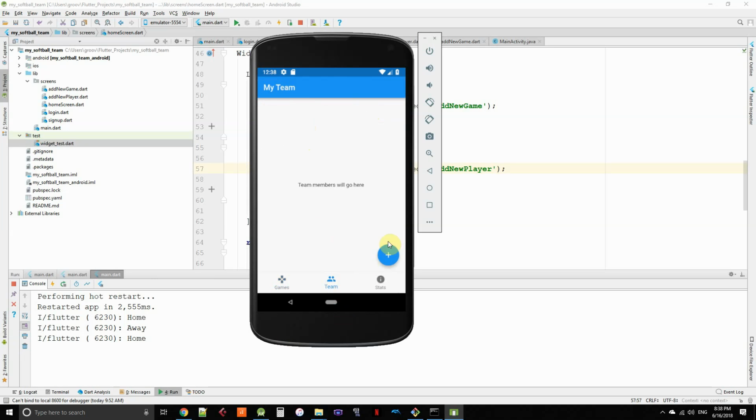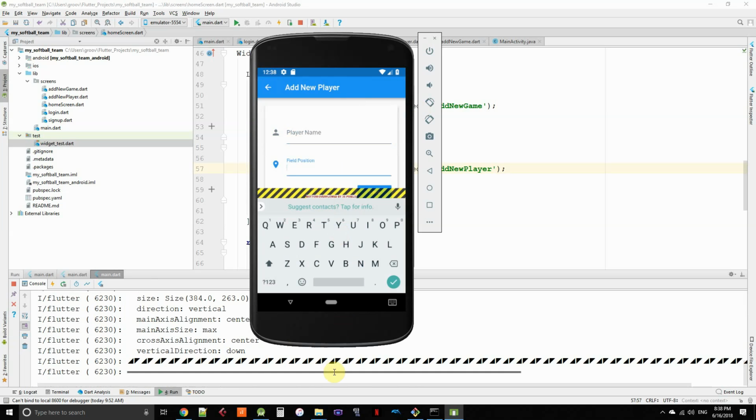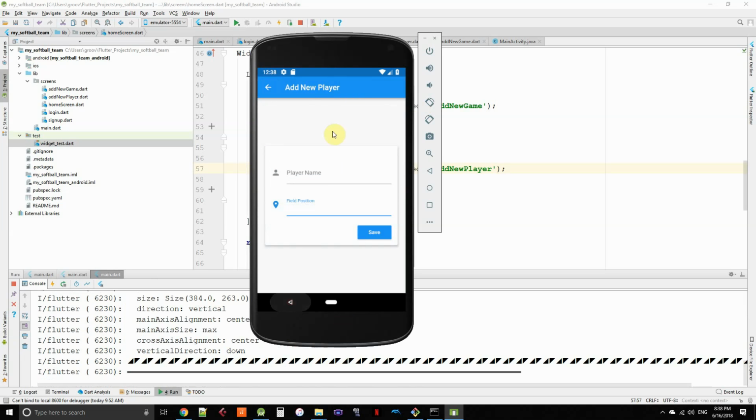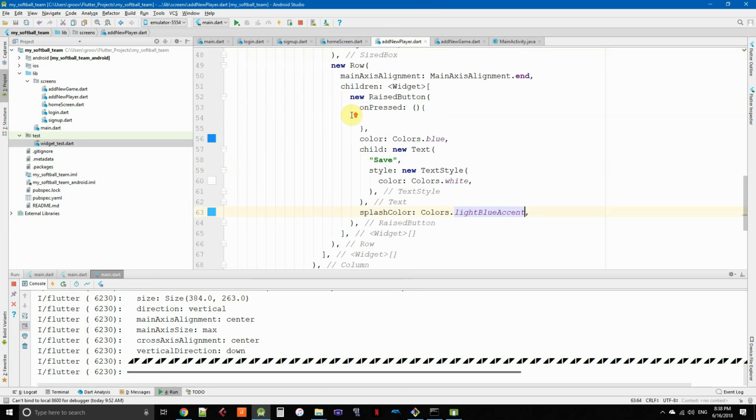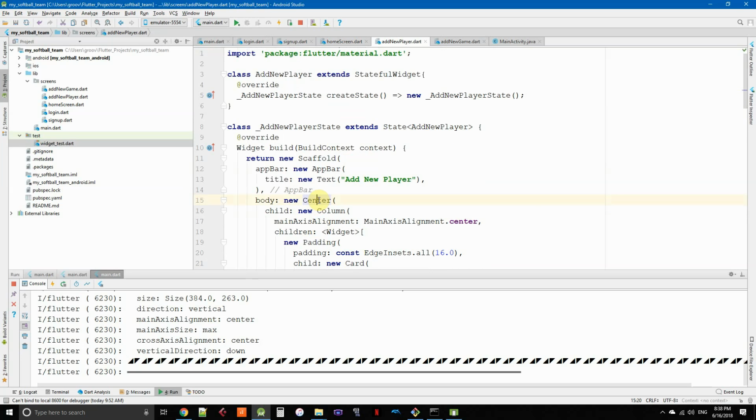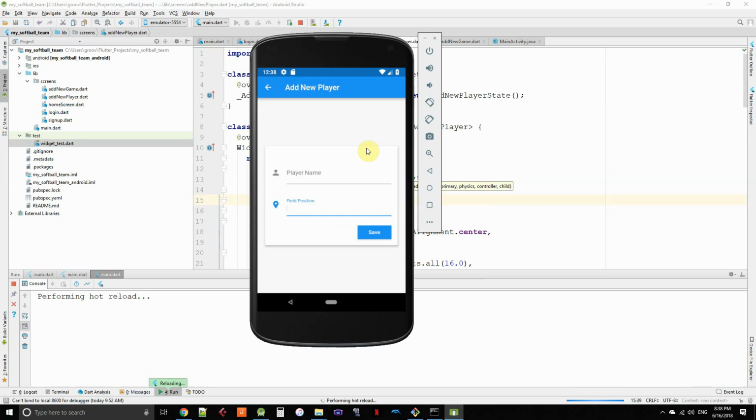On the team tab, when you click the floating action button, you're taken to be able to add a new player. So far, I only have player name and position, and also there is some problem here. I have to put this in a scroll view. I'm going to do that right now, actually. I'm going to wrap this center in a single child scroll view. Let's redo that.